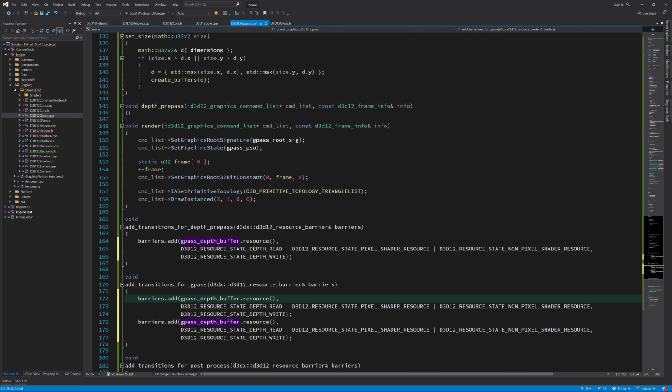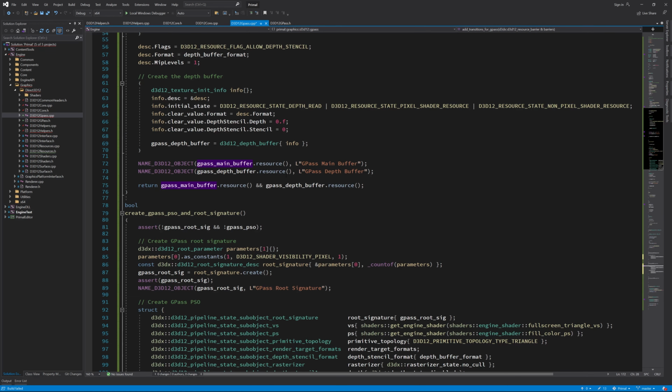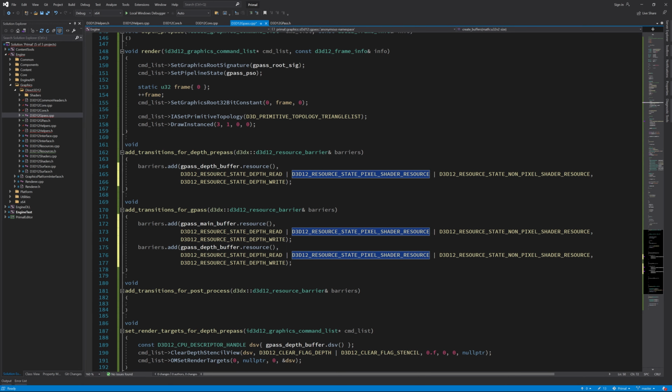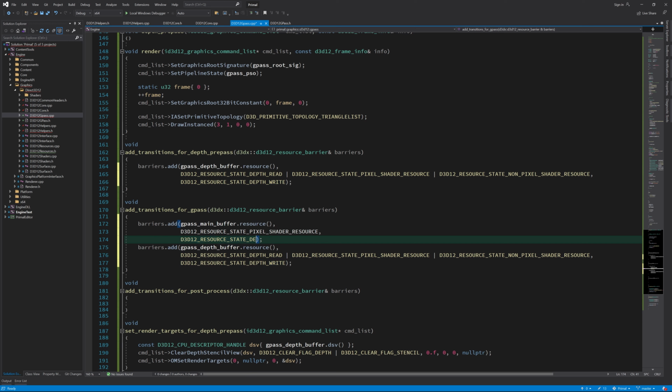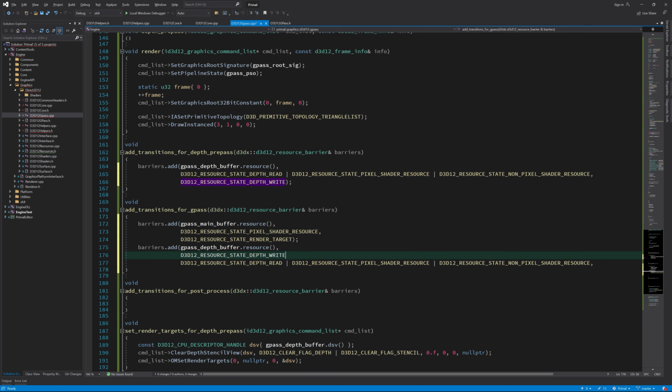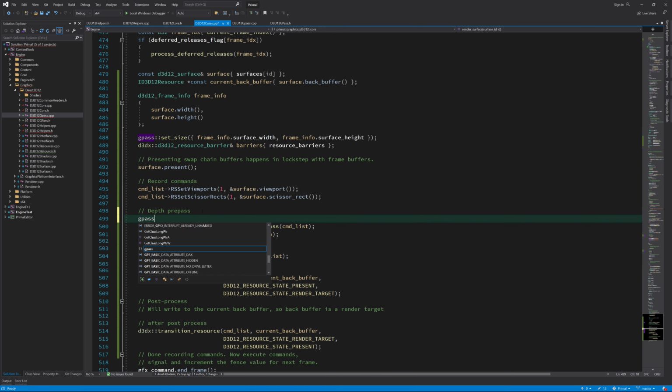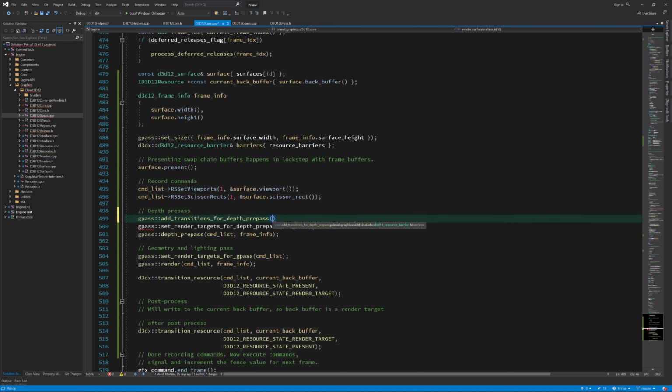In gpass render, we want to read from the depth buffer and write to the main buffer in a pixel shader. So the main buffer is transitioned from pixel shader resource state to render target state, and the depth buffer from write state back to its initial read state. In post-process, we read from the main buffer in a pixel shader, so it transitions from render target state to pixel shader resource state. Going back to the render function, now we can add the barriers for each step and apply them just before the resources are accessed.